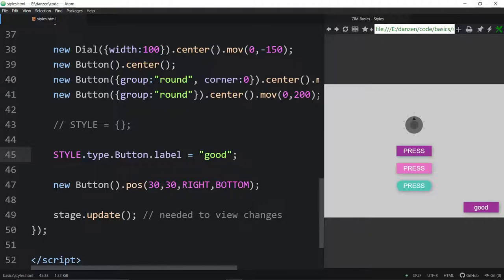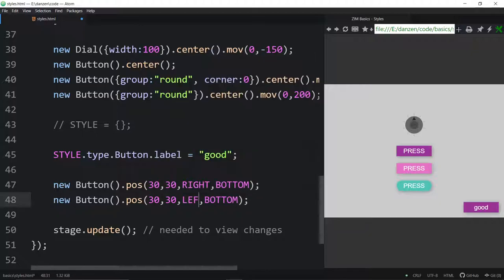So any other buttons that get made, if we put another button at the right or at the left-hand side, they'll both have good. It's pink because purple then pink, but they both have a label of good. So that's another way to apply styles.